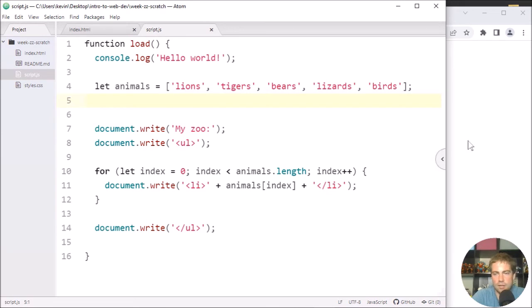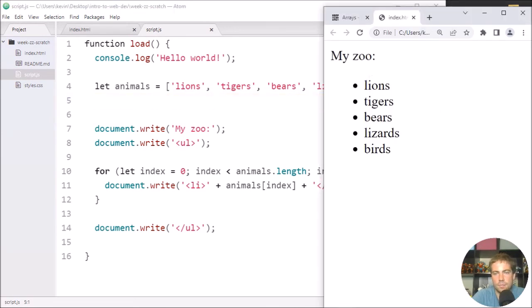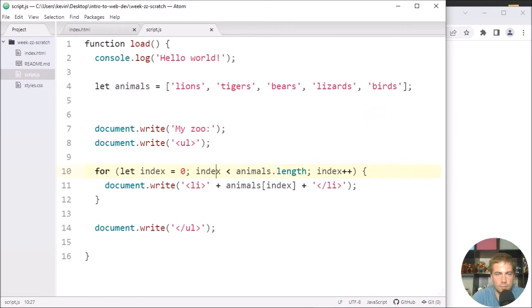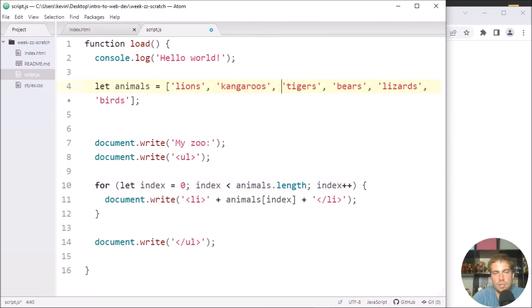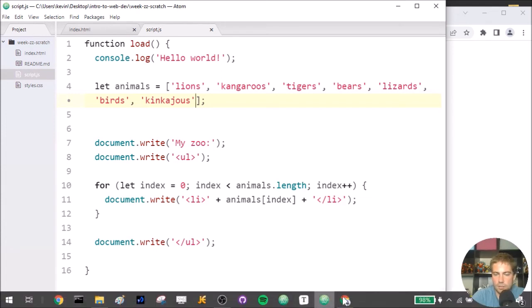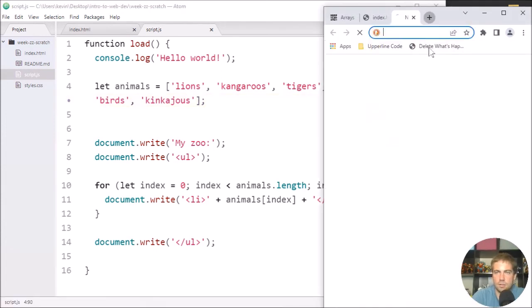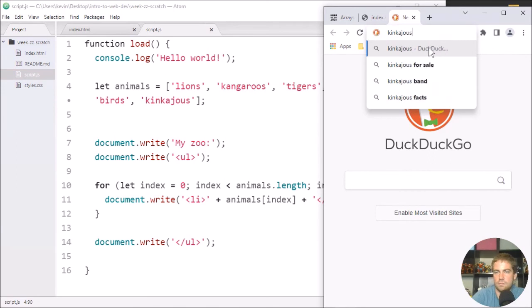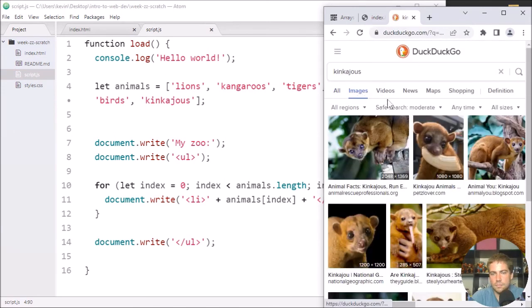So right now I'm printing out every single animal. Maybe what I want to do, well, first of all, let me add a couple of animals like kangaroos, and maybe I'll add kinkajous. If you've never seen a kinkajou, I really recommend looking up images of what they look like. They are very cute. Look at that thing. Oh my god.